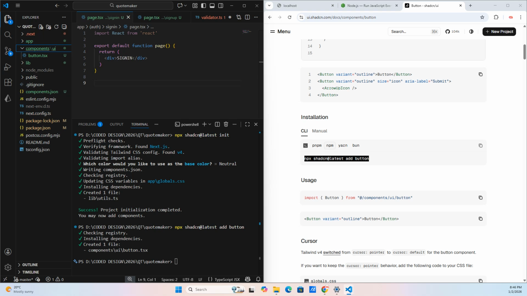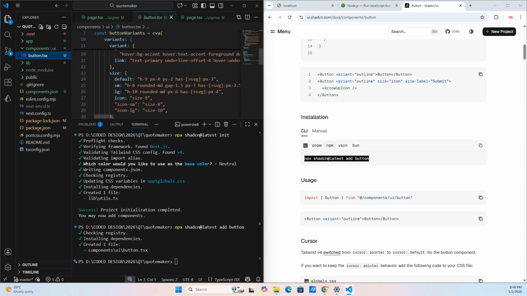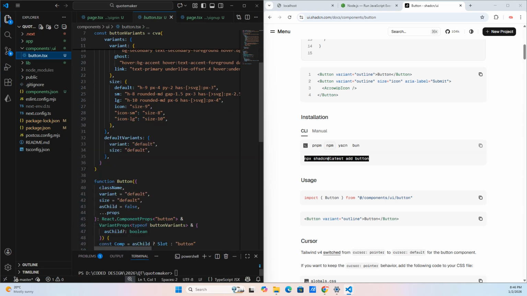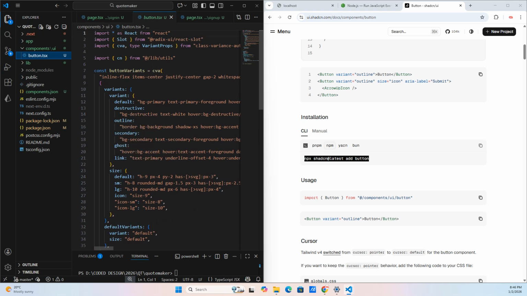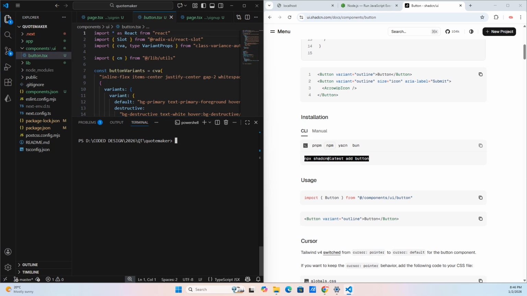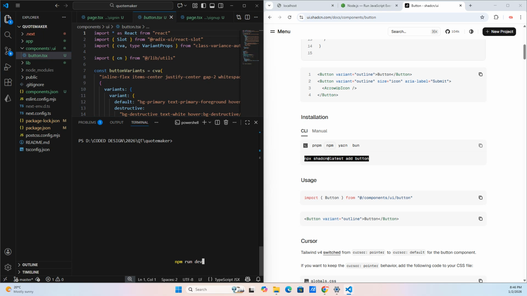Inside components, there is ui. Then you will have a button. So here is a button by shadcn component. If you want, you can edit, modify, or delete it. But in our case, we just want to test it. We don't want to delete it. So let's go back to here. Let's run the server. Let's start the server. npm run dev.